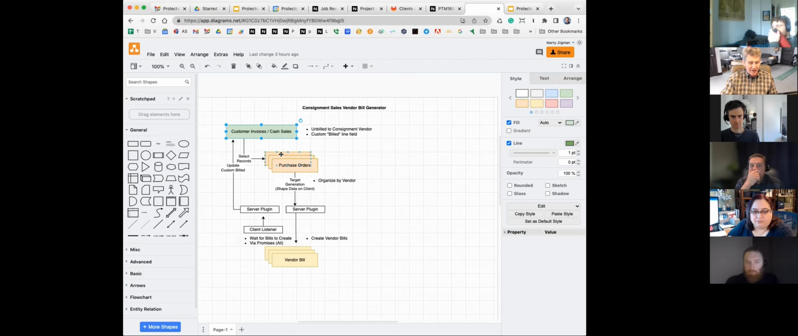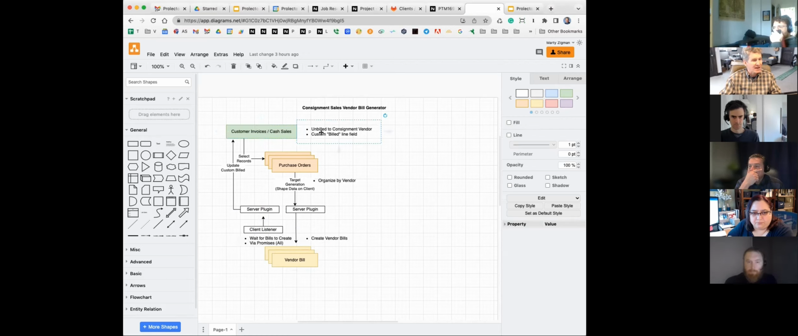Then basically they're going to get organized in a particular way, and we're going to go through a server plugin, and we're going to actually generate a bunch of vendor bills because we need to pay the suppliers. Then we're going to go back and update these customer invoices and cash sales because we added a custom field on the line on the sales side to say how many of these things did we actually bill, meaning vendor bills, did we pay for, as a way to get control over what's happening in the environment. So I'm going to turn this over to Sylvain now.